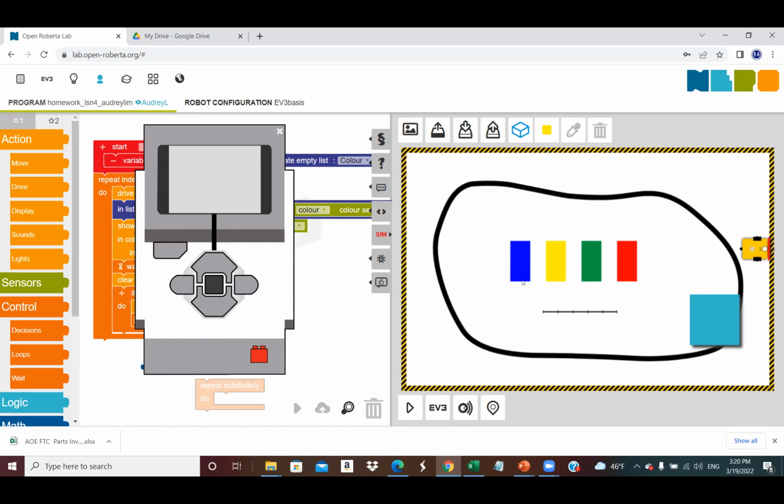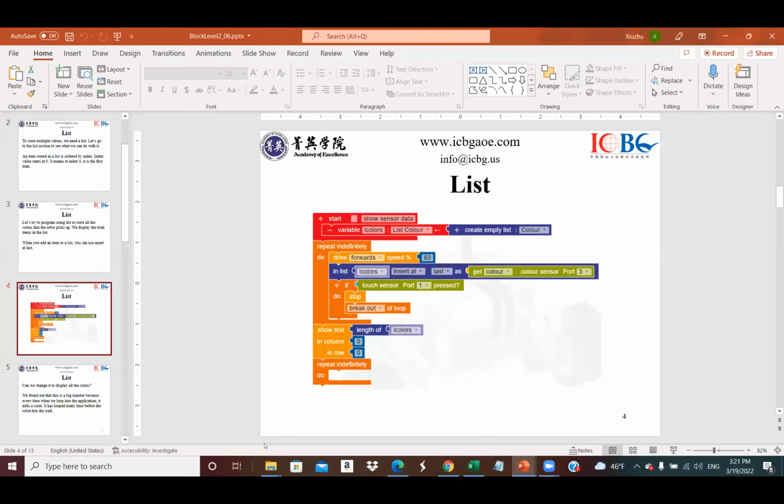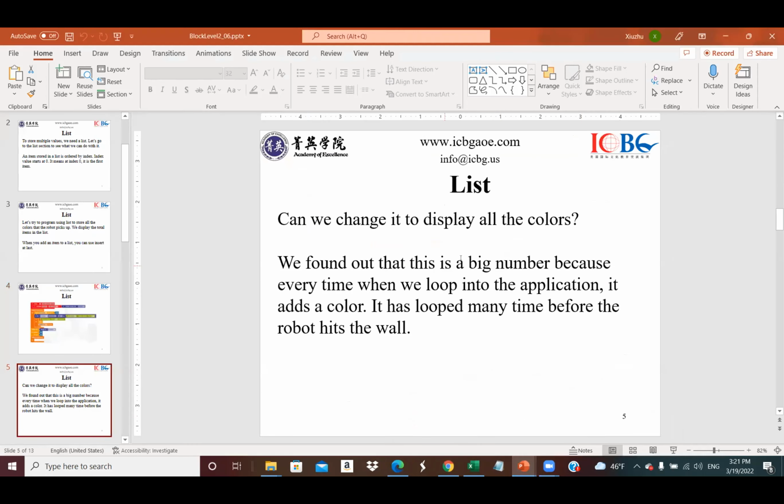Okay, you see there are a lot of colors, right? So your sensor picks up a lot of colors and you store them in the list. Okay, so let's go to the next one then. It asked us to display all the colors, and we just displayed, but what we displayed is not from the list. It's not from the list.